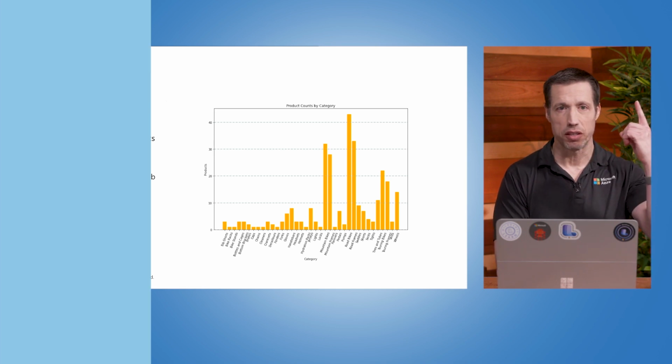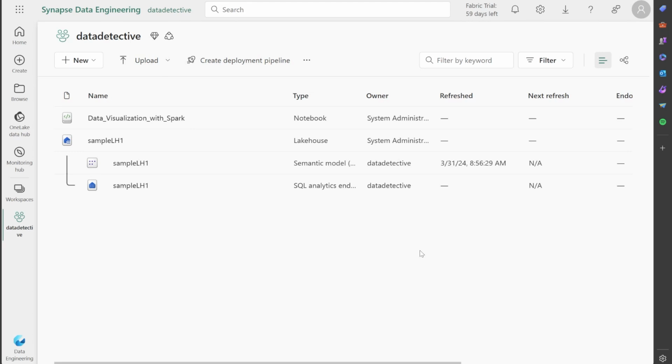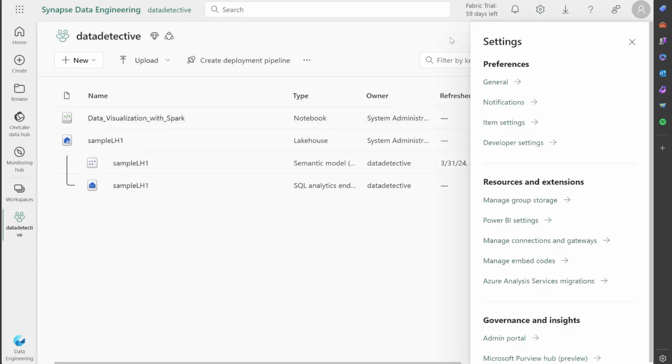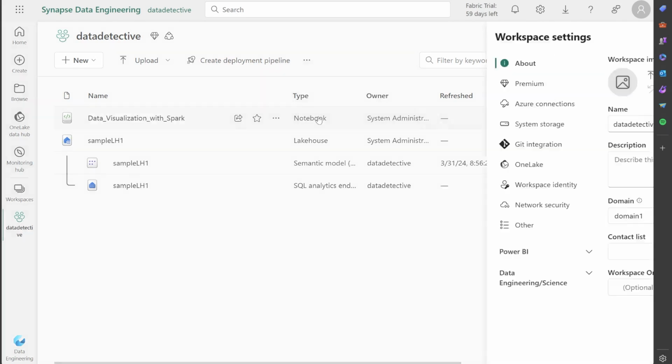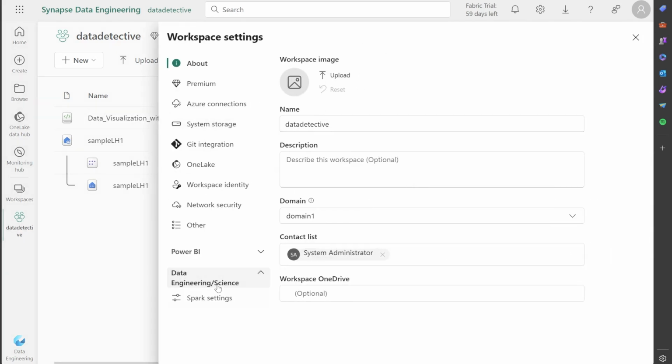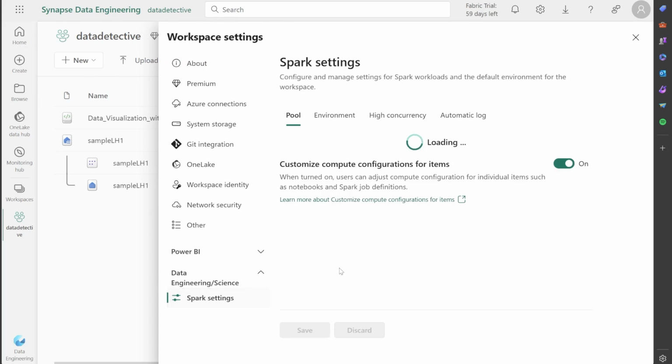The game is afoot. All right, everybody, welcome back to the environment. We're working with Spark here, so a lot of concepts to cover. Let's cover it real quickly. So I'm in my workspace, and Spark pools are assigned by workspace. So when I go into workspace settings, under data science and engineering is where I can manipulate these.